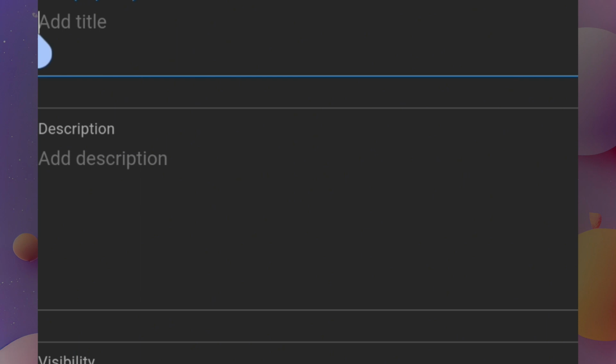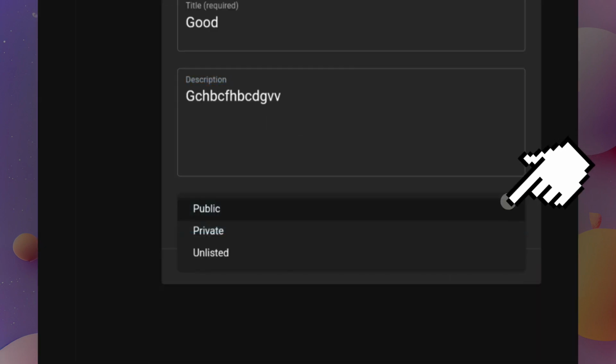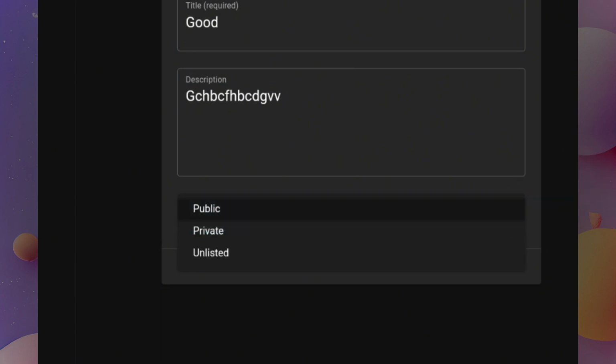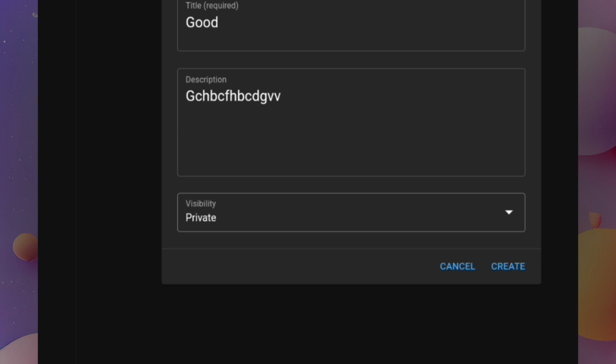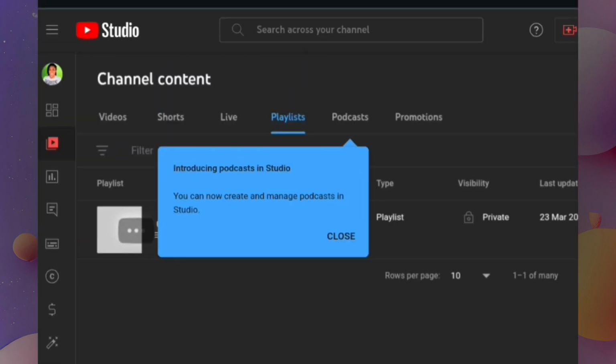You can pinch your screen back in to see what you're typing. You can set your visibility to public, private, or unlisted. We will set it to private and we will hit create. It has created a playlist right now.